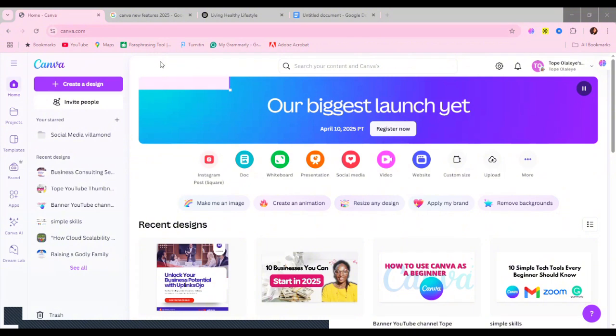You know, you can actually create presentations using different tools. For example, Microsoft PowerPoint is for presentation. Also, Google Slides is for presentation. But there's another very easy way by which you can create a presentation in less than 5 minutes in Canva. So let's get right into it.